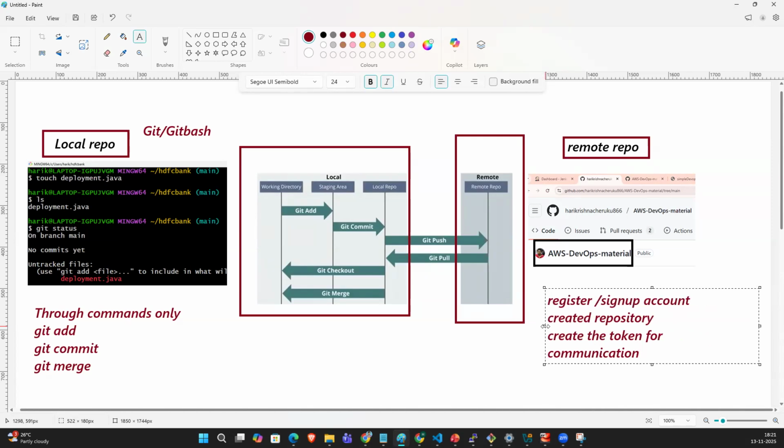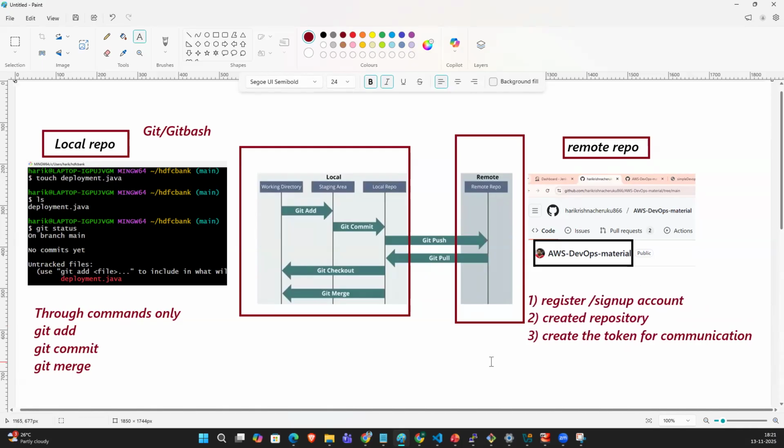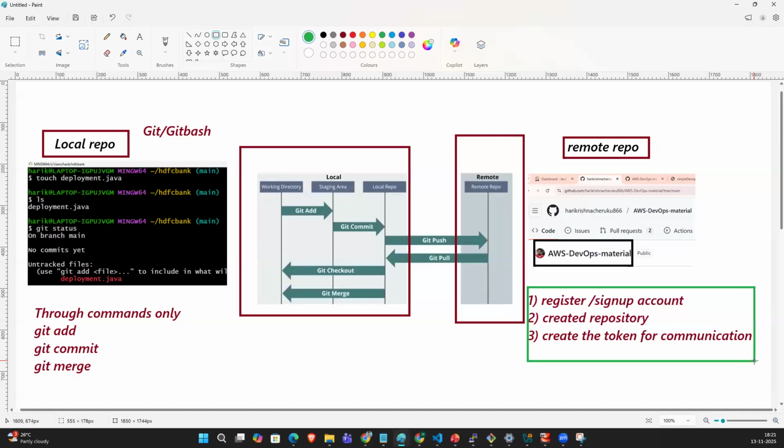So we need to do three steps. One is register the account. Second is create the repository. Third is to get the communication between these two. Okay, so register and sign up, account creation, create the repository, and create the token for the communication.